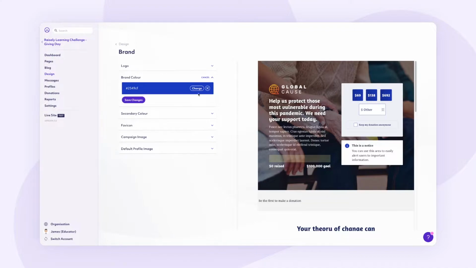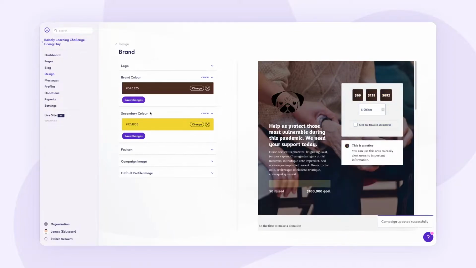Now, want brand color. Now, you most likely may have your brand colors already available to you. If you don't, a great suggestion is to use a color picker and pick some colors from your campaign image. Typically, this really, really works well, but I've already done that. So I'm going to save my changes for my brand color. I've also got my secondary color available, so I'm going to change that as well. And I've got my 2 colors in there.